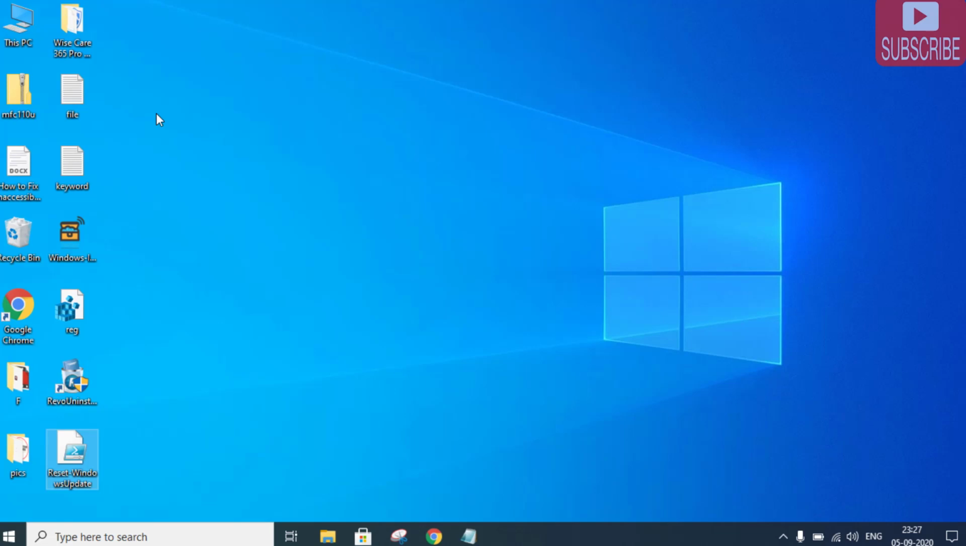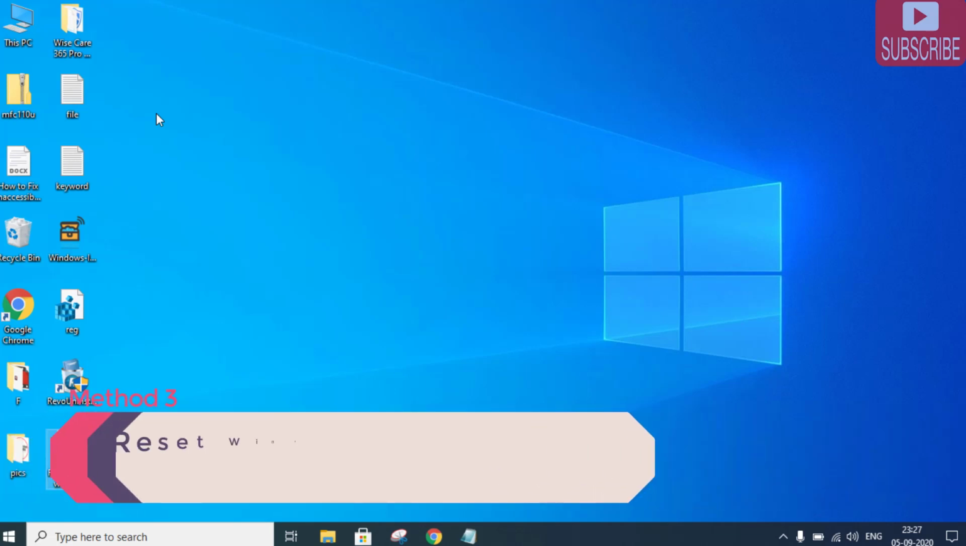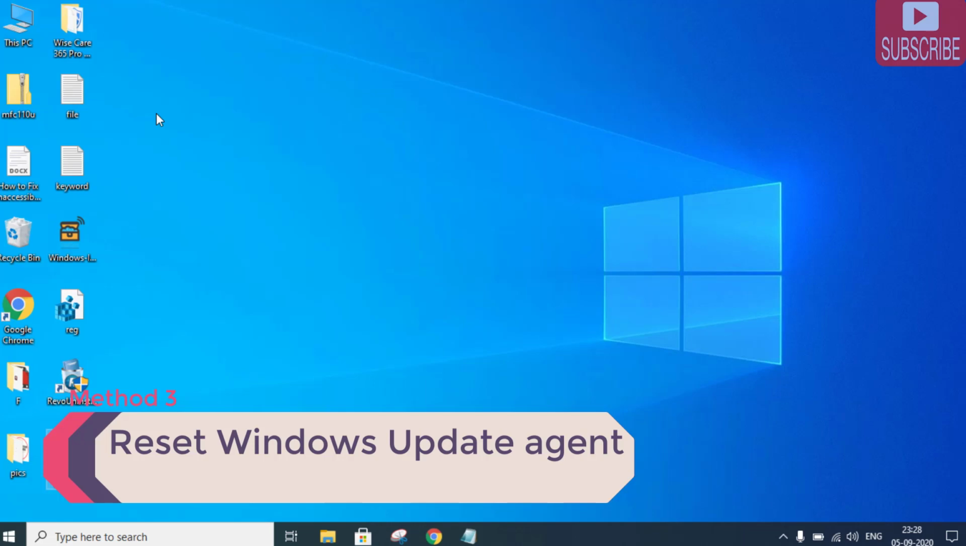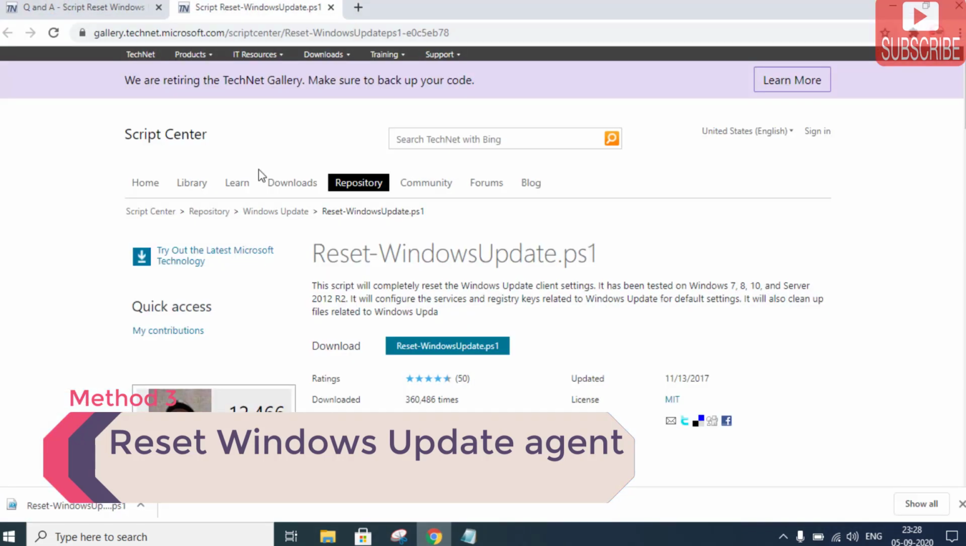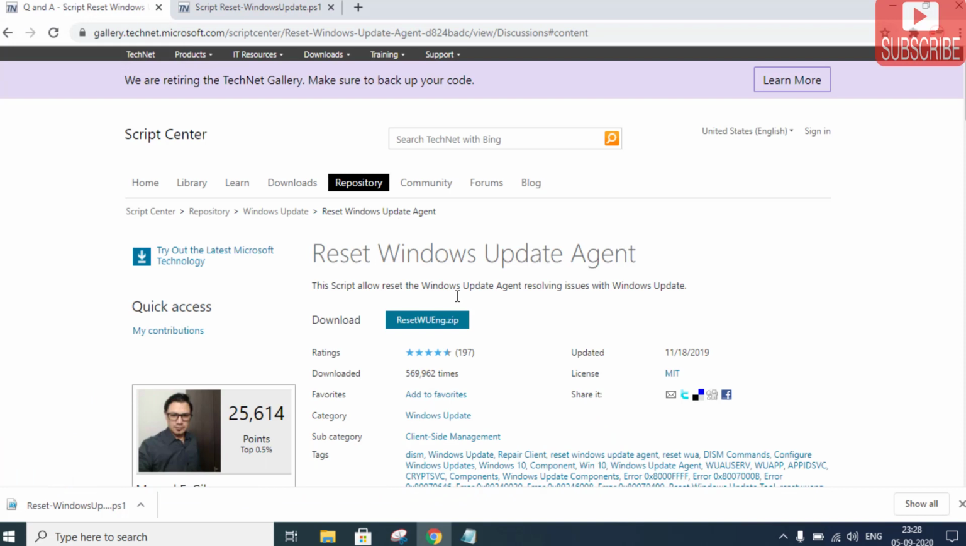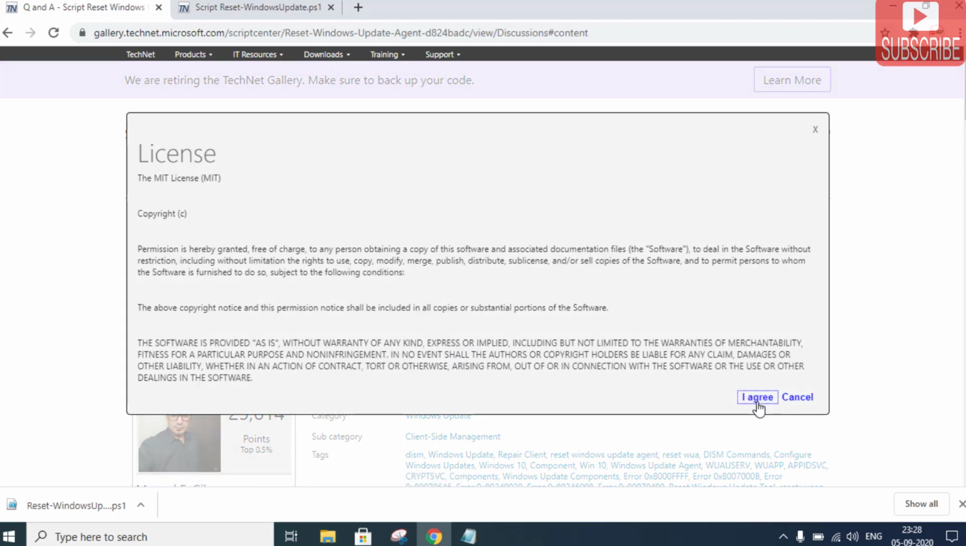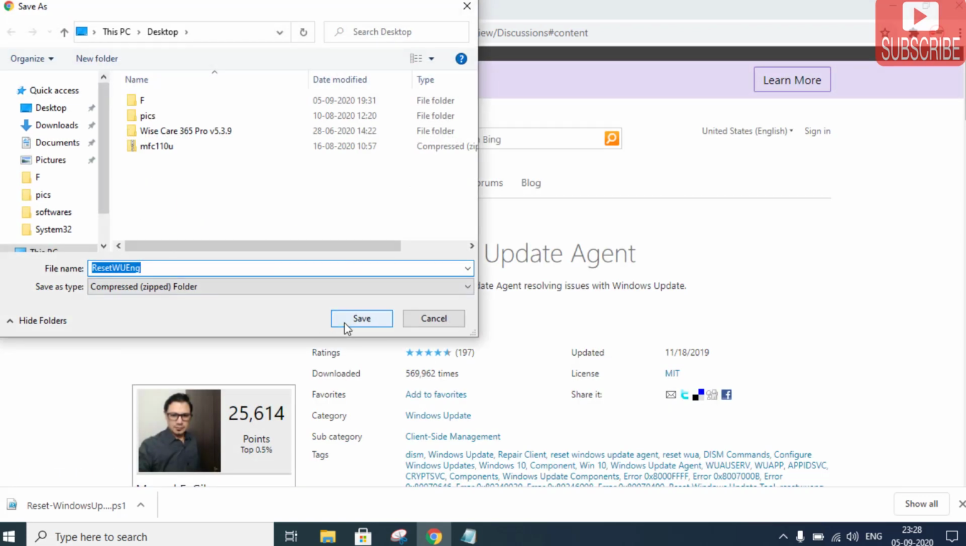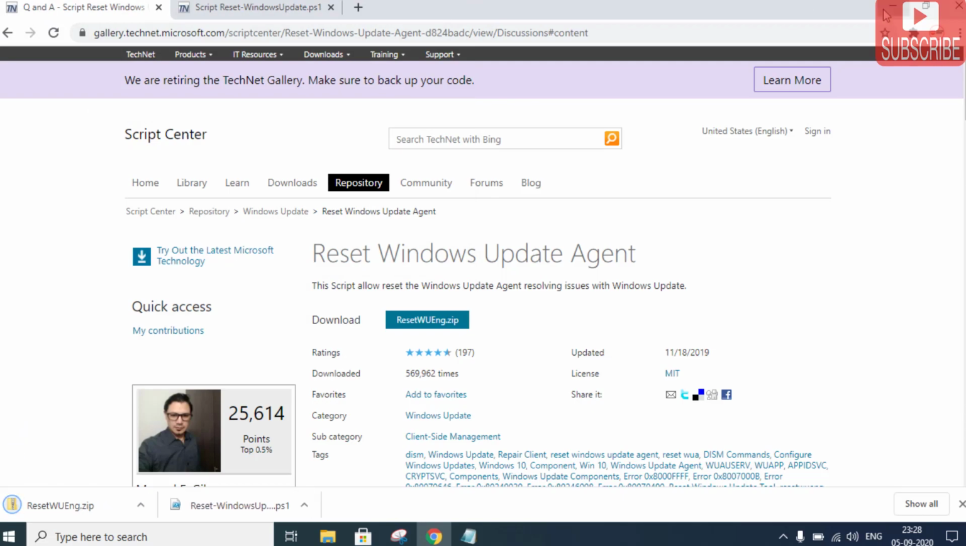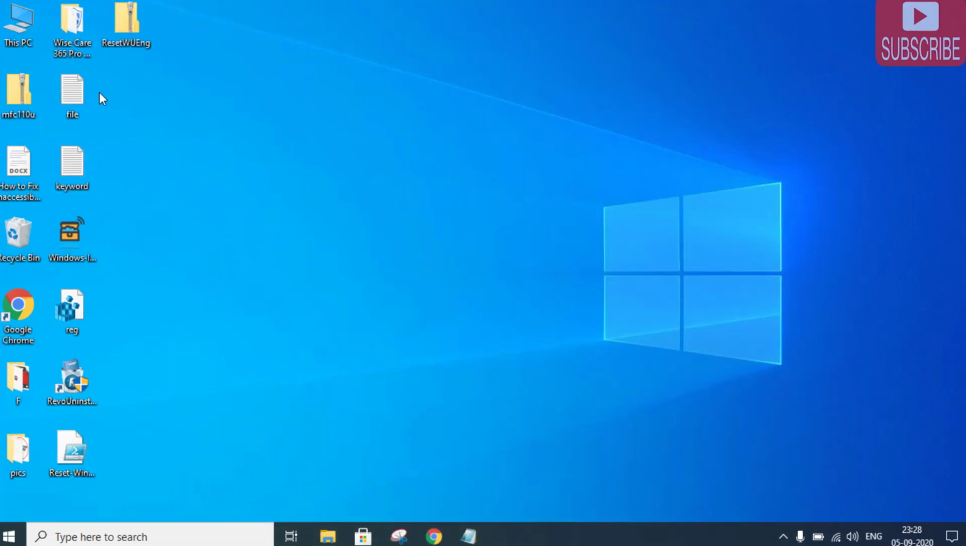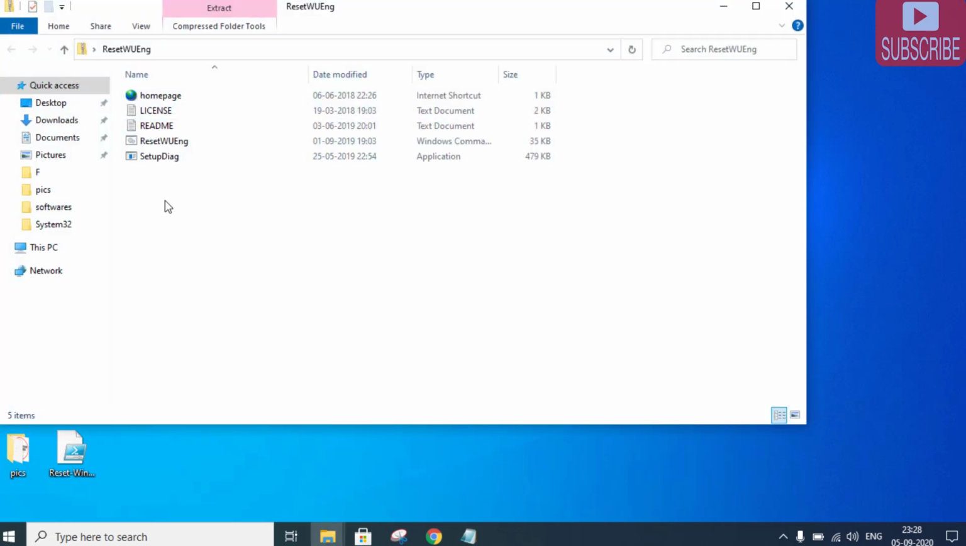If somehow the problem still persists, we are going to proceed with the last step, in which we are going to reset Windows Update Agent. In the third step, I'll provide you another script, whose link I'll provide in the description below, so that you can directly click on this link and download this file to your desktop. Once the file is saved, open the file and extract it on your desktop.